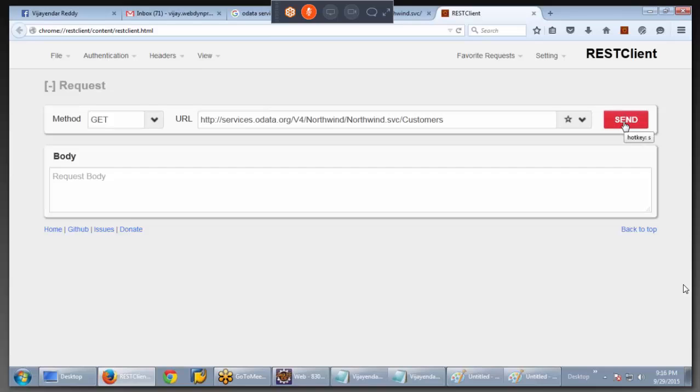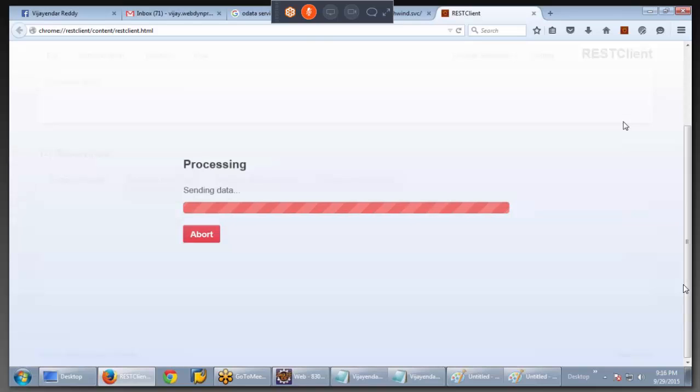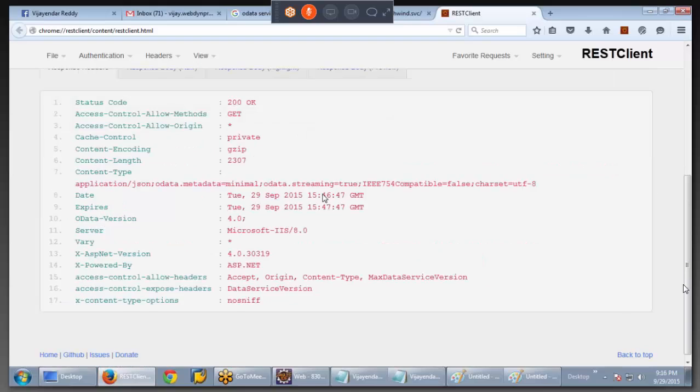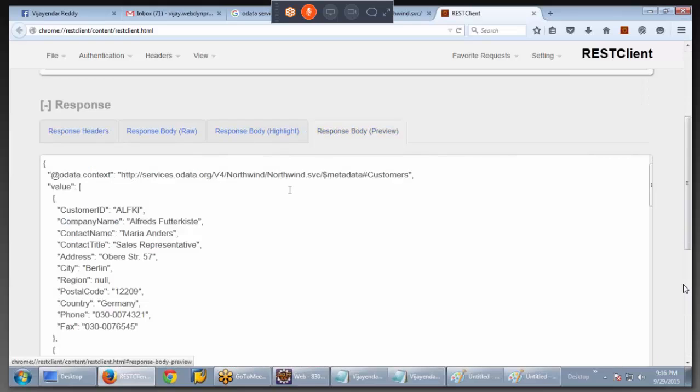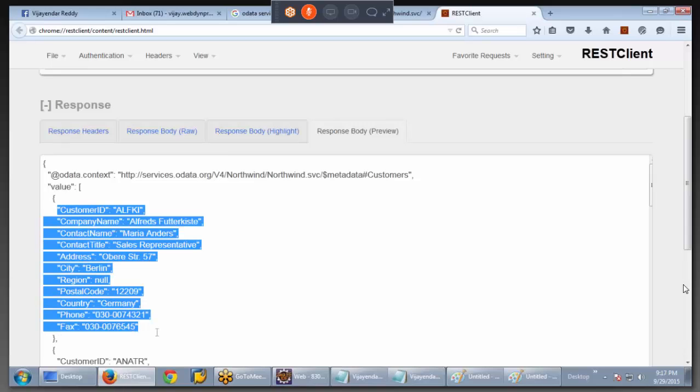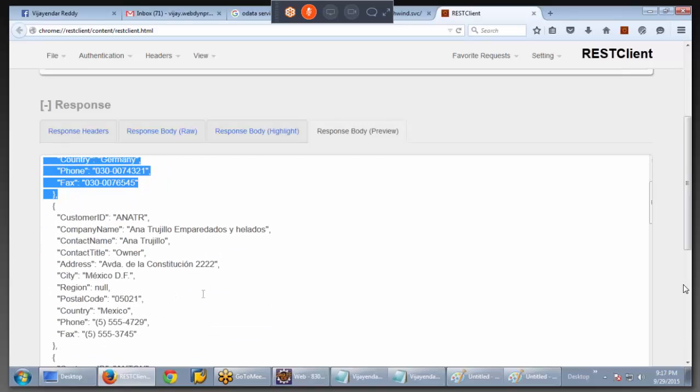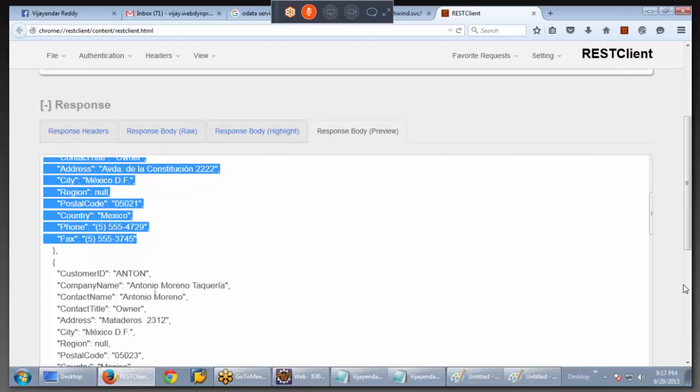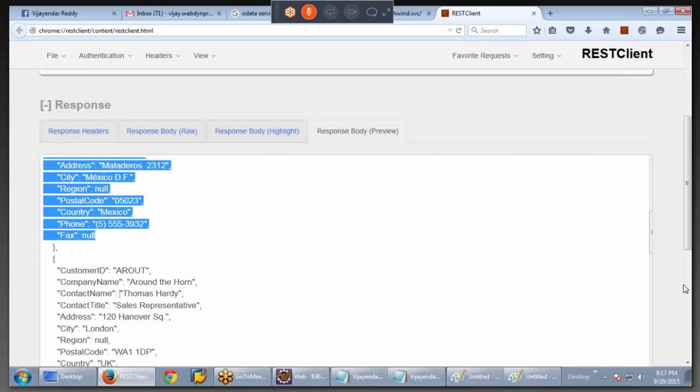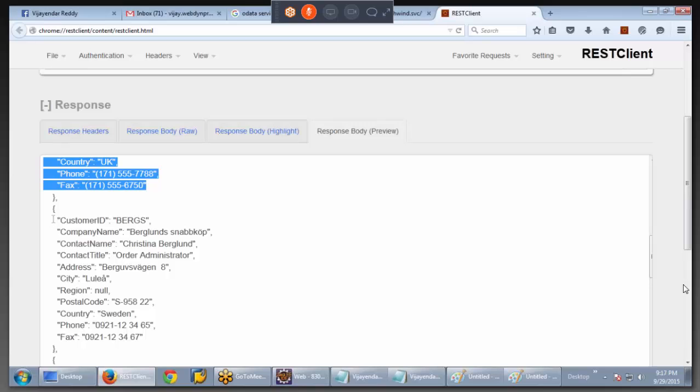So when you click on the send button, now you can see we are able to get the data and you can see the data available in the response body. Customer ID, company name, contact title, address, city, region, country, phone, fax, etc. So this is one of the customer records. And you can see the second record, then the third record, and the fourth record, etc.